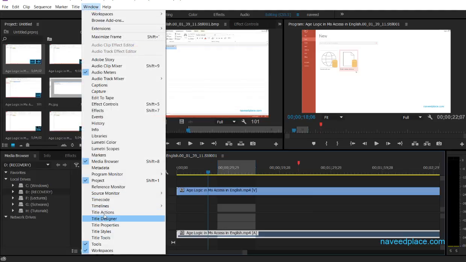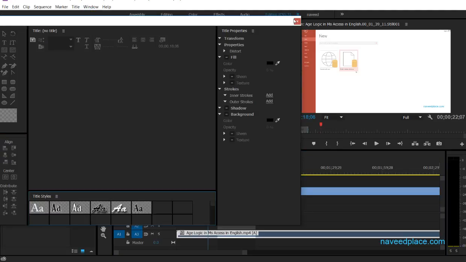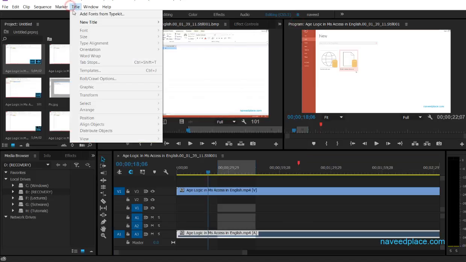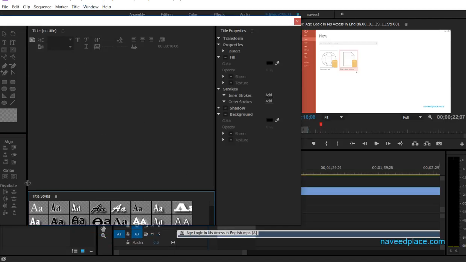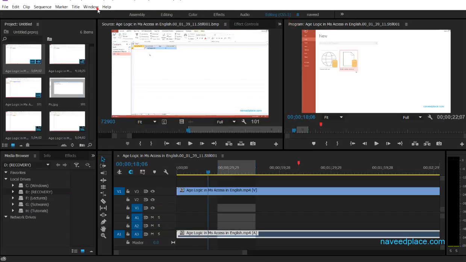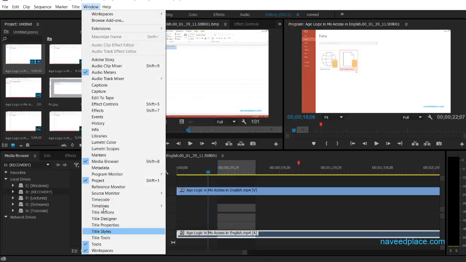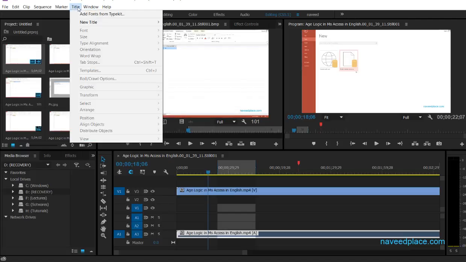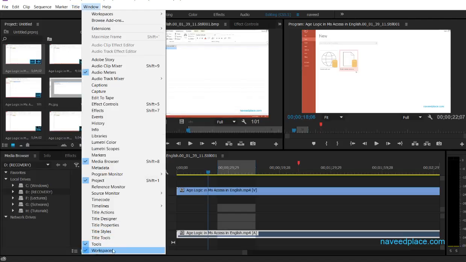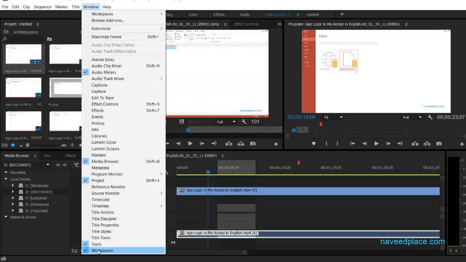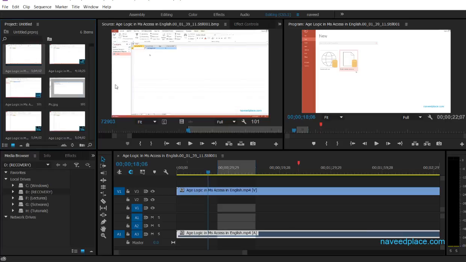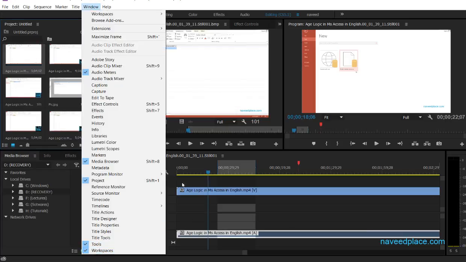And title actions, basically this is for title. We have covered the lecture on titles, the title menu. So basically these are options for title designer, title properties, title style, title tools. It is showing all the tools or all the things for title. Let's suppose if you don't want to see tools, just simply click on tools and it will not show tools here. Workspace, whatever you are seeing right now, meaning all the panels and all the things are called workspaces, getting me. So this was the lecture on the window menu in Adobe Premiere Pro.